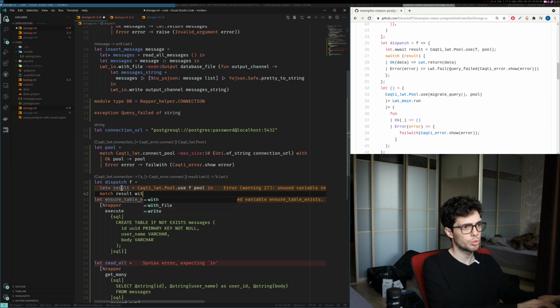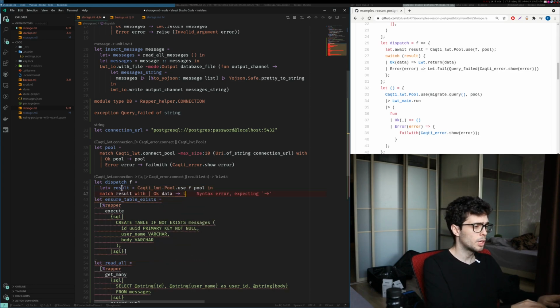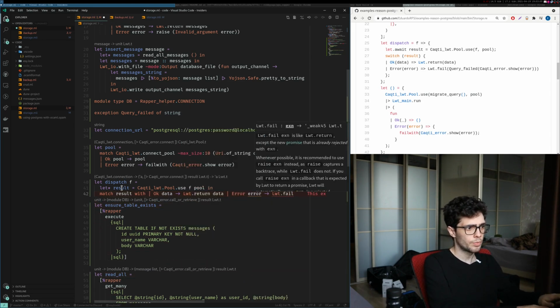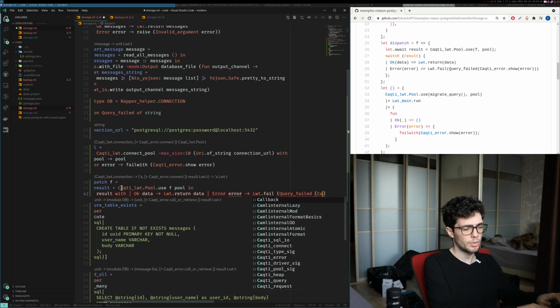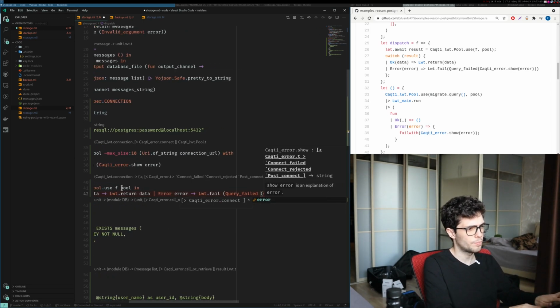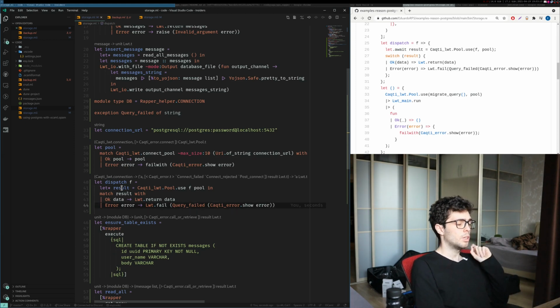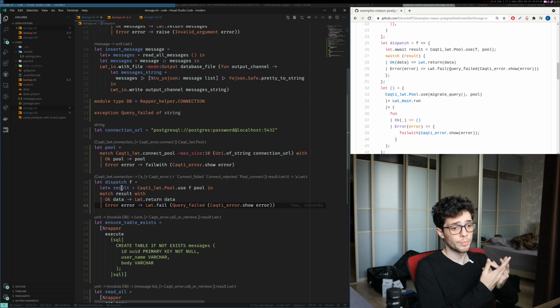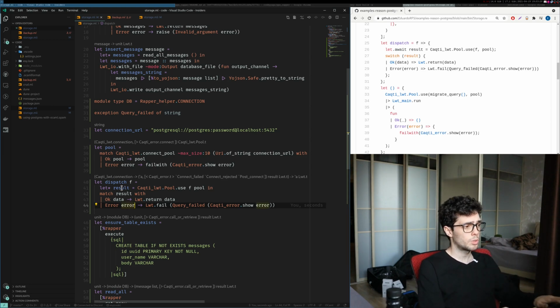So like match result with Ok data, then we just return data. If it is an error, we do Lwt.fail of Caqti failed of Caqti error show of error. So again, here we're dealing with exceptions because this can fail. When this fails, we just raise another exception, but this time through LWT, and in a way that is easy to serialize in the future.